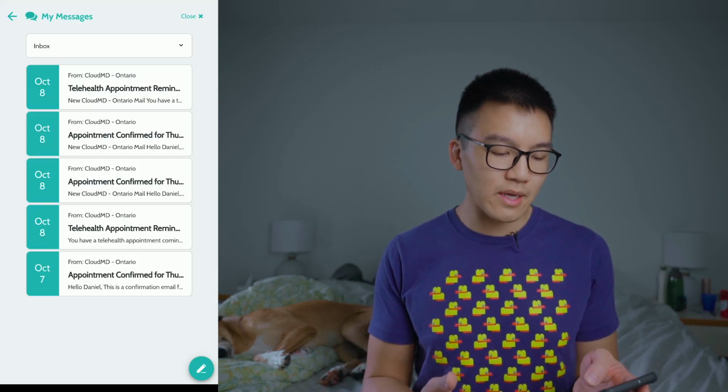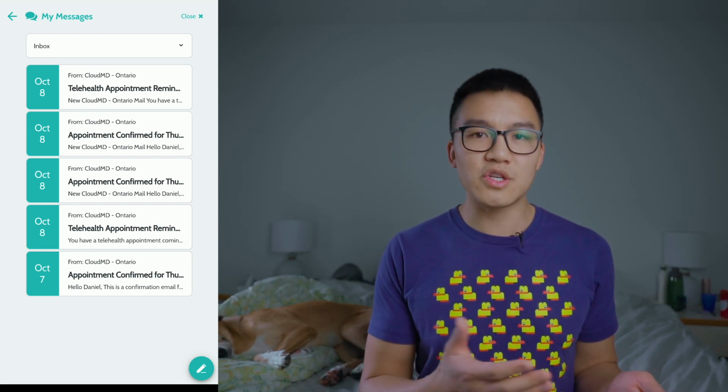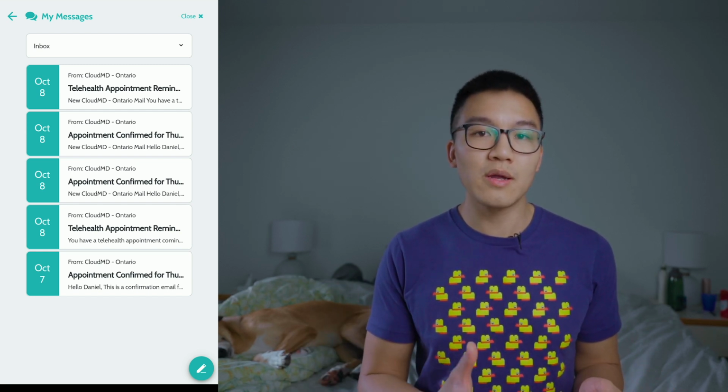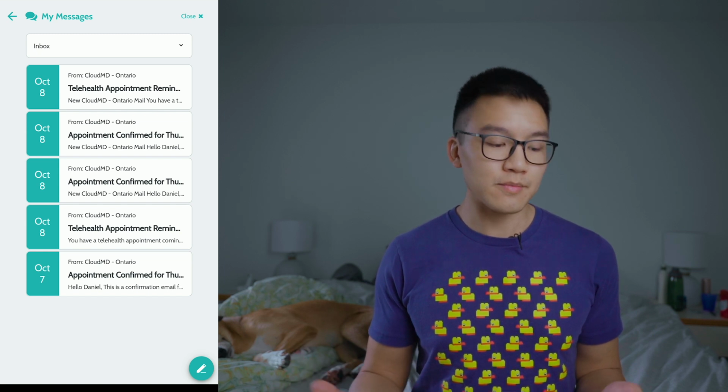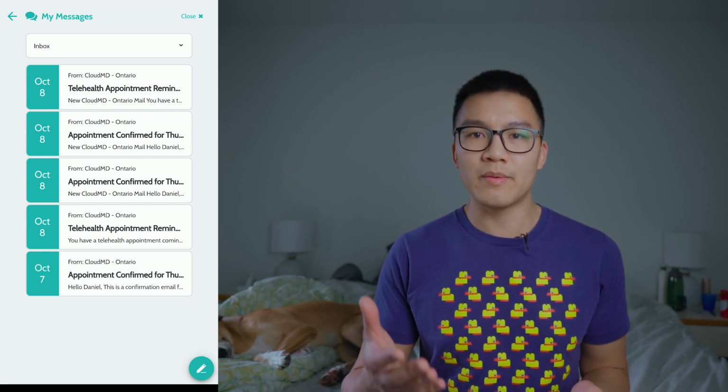On the My Messages screen, as you can see while it's loading here, there's a few messages. These are usually just reminders of when your appointments are, and that maybe they're coming up soon, especially if you're booking an appointment maybe 2 weeks out.